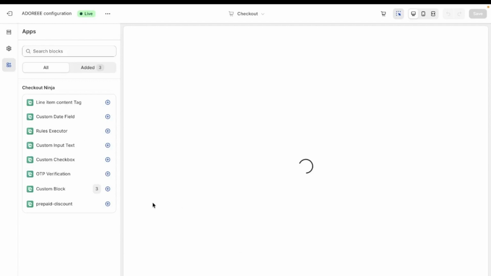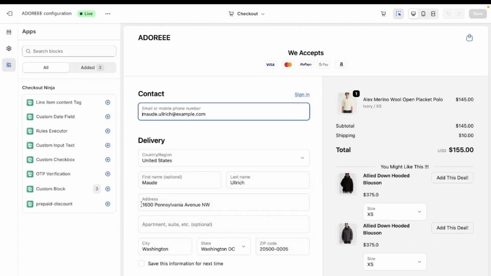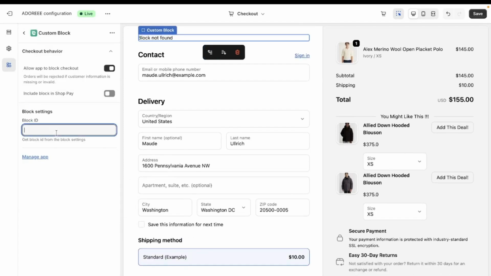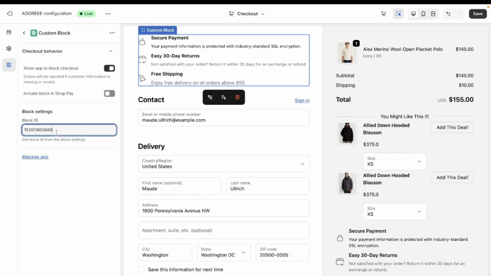It will open a checkout page where you have to implement your custom block. So just click on this custom block and you can just add it to the checkout. Now you can see a block ID field here. You have to paste the block ID which you have copied earlier. Since I have already made one, I'm not planning to give much more. I just show you how you can configure this block in your checkout.